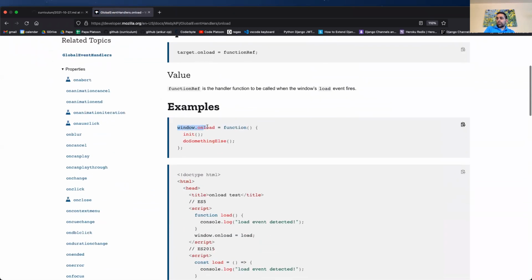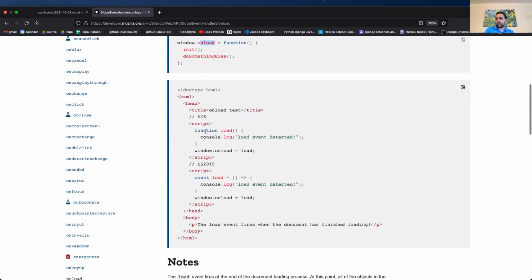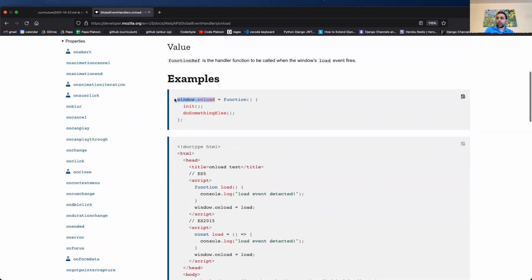All right, so window onload is a function that you can create, and it'll automatically be called when your window loads. So that's hence the name onload. So take a look at this. They have some scripts. All right. The load event fires at the end of the document loading process. So whenever the document completes loading, onload will be called on your window.